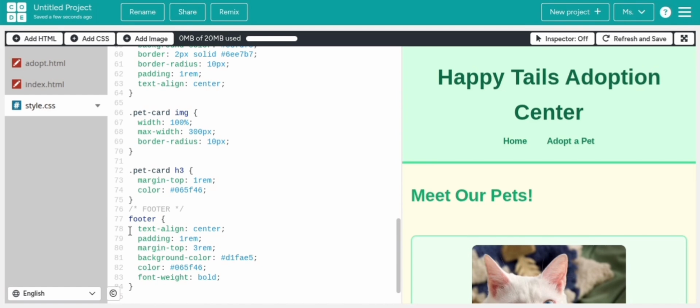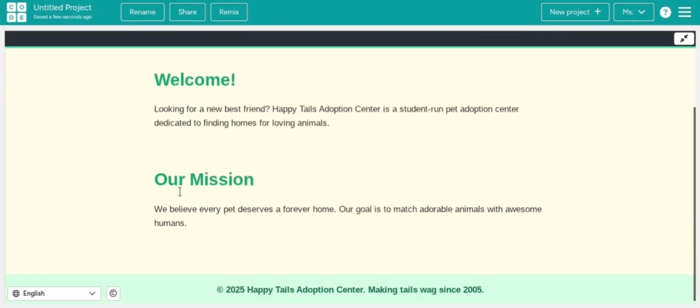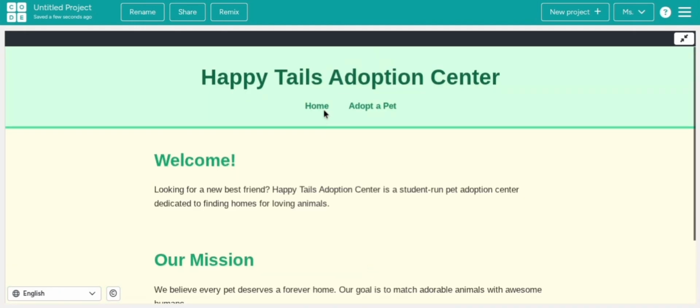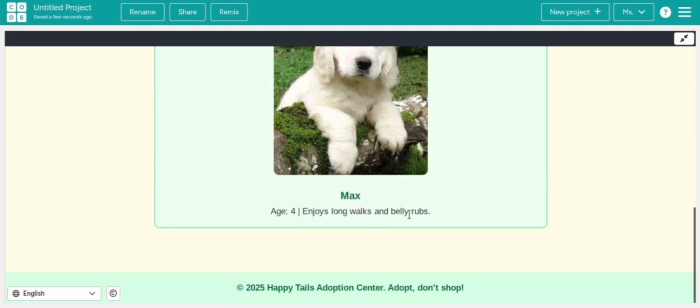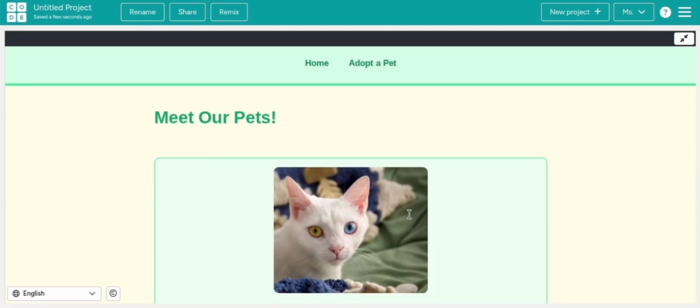And that is the end of our code. Let's check our website out. We see that we have our welcome and our mission with our copyright at the bottom. The underline works when we hover over it. And the text is at the center. Now we have a working 2-paged website.